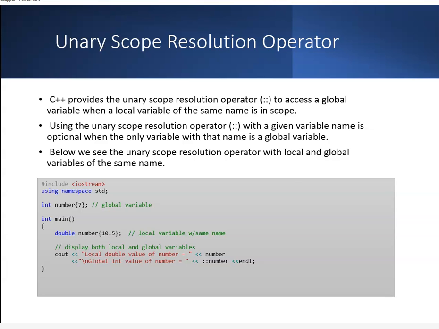But otherwise, you can say, like here we define number as a global variable. Here we define number as a double. Here, if we print double, it's going to print the double and a version of it because it's local. Here, if we do this and use the resolution operator, it'll go to the global.